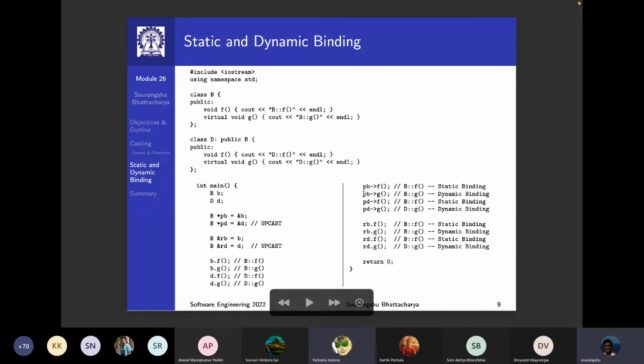But this is one thing. Now notice what happens with the virtual functions. These functions G, you have just defined them to be virtual. Nothing else is changing. In this case, when you are calling PB colon G, as expected, it's calling B colon G. But when you are calling PD colon G, it's actually calling D colon G.